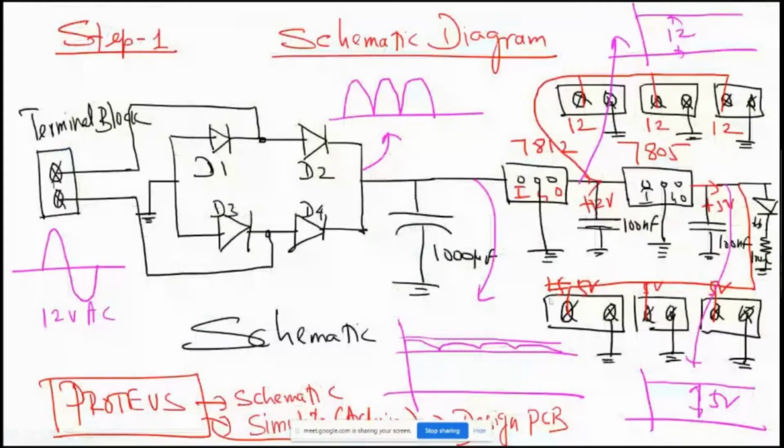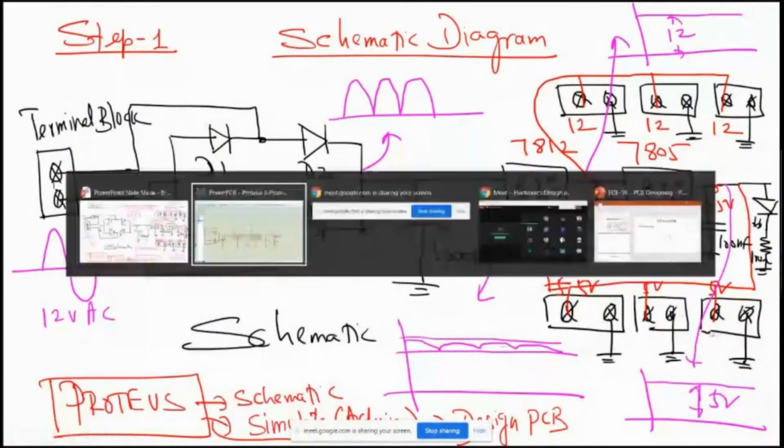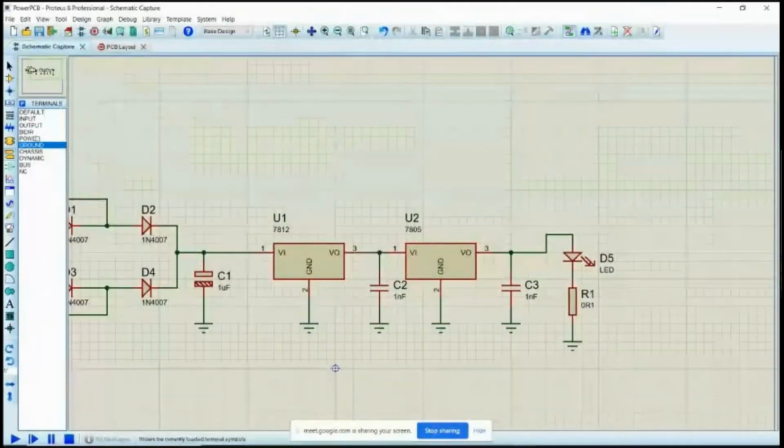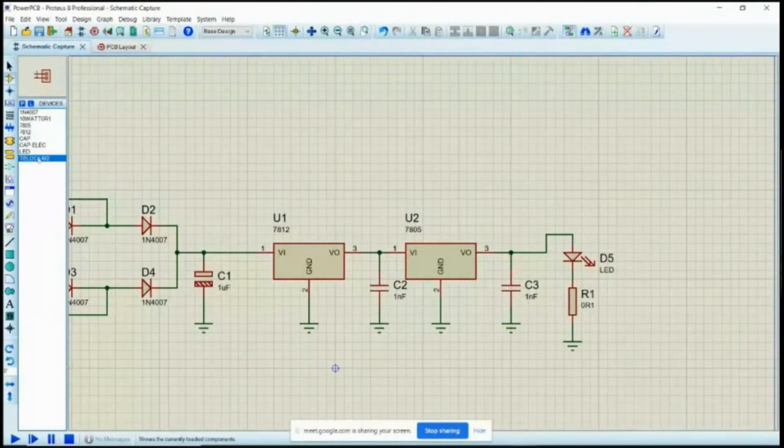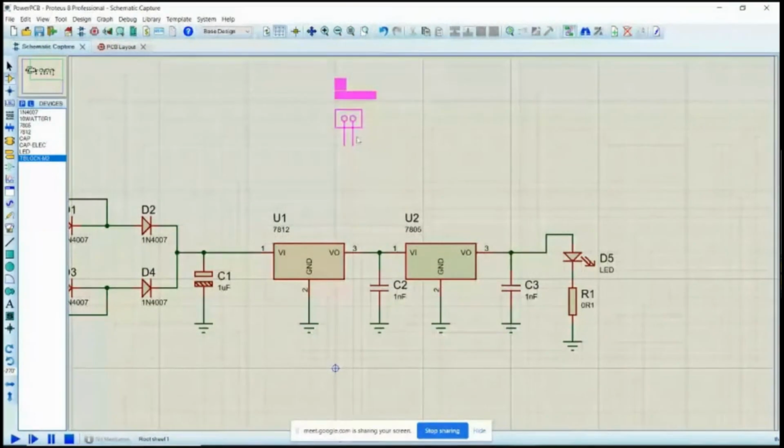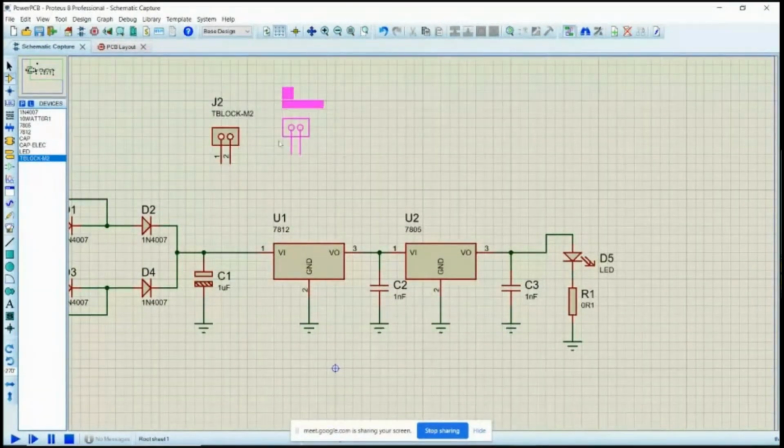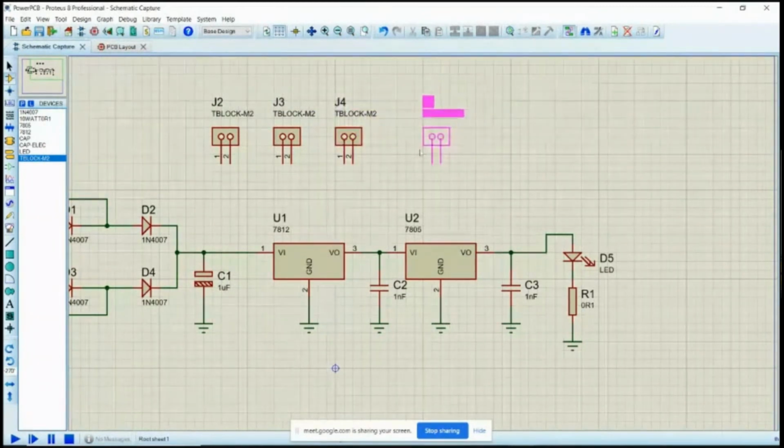So we have 3 terminals for taking 12 volt and 3 terminals for 5 volt. So that is what I'm trying to connect here. So again, go to the parts. So we have the terminal block. Rotate the terminal block so that it is pointing inward. So I have 3 terminal blocks for taking 12 volt, 1, 2, 3, and 3 more for taking 5 volt.